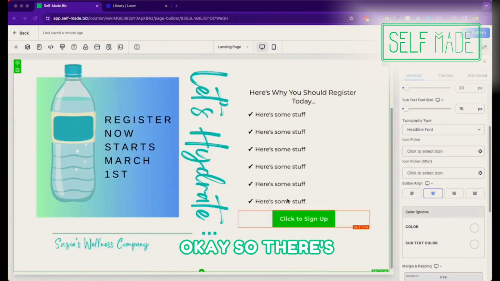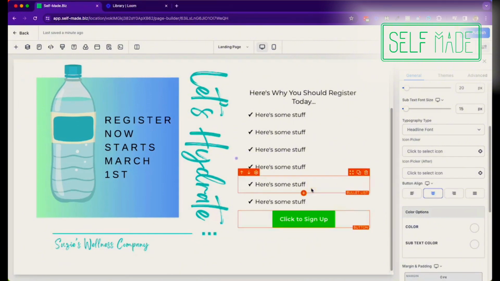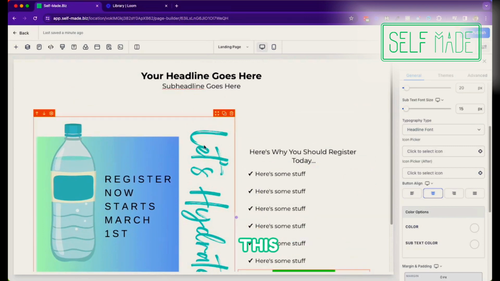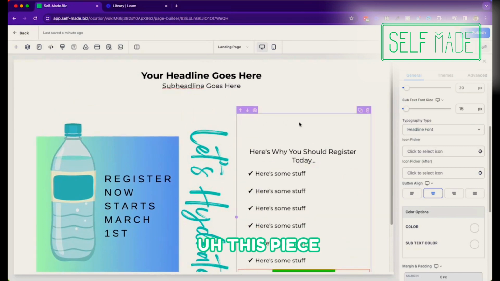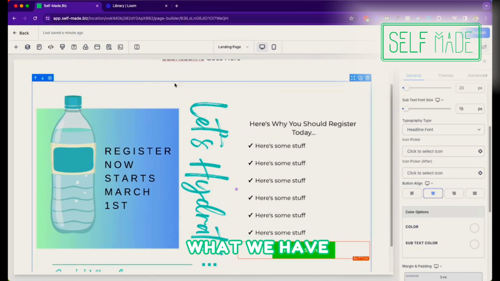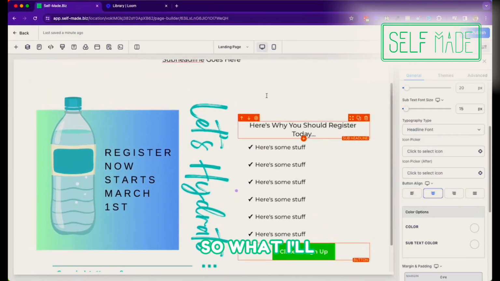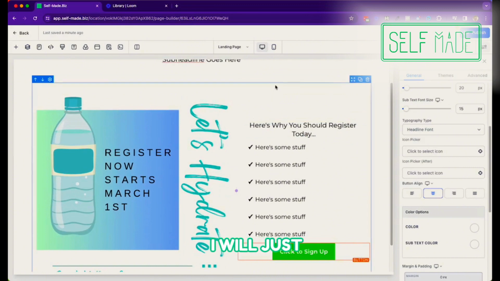Okay, so there's just another quick thing that I'd like to share with you today, which has to do with formatting this piece. We can see here that what we have essentially is two columns. So just to illustrate this, I will delete this altogether.